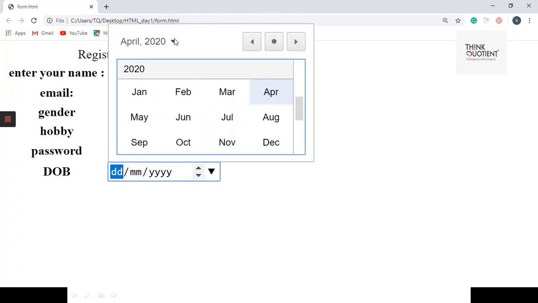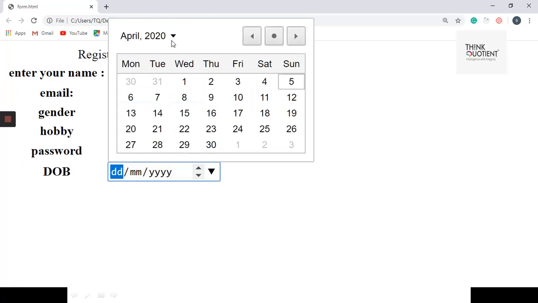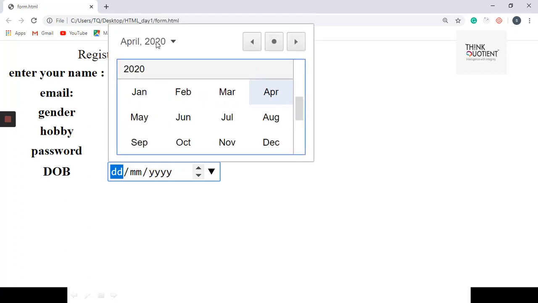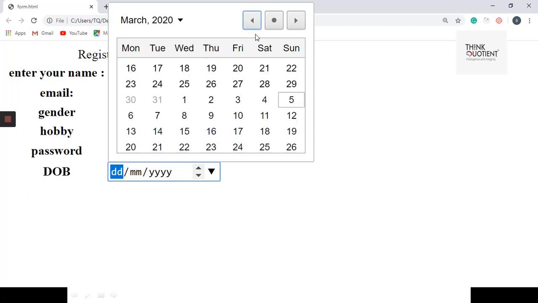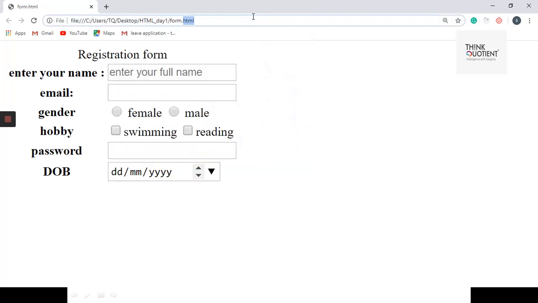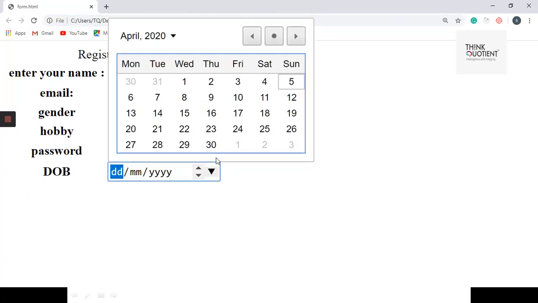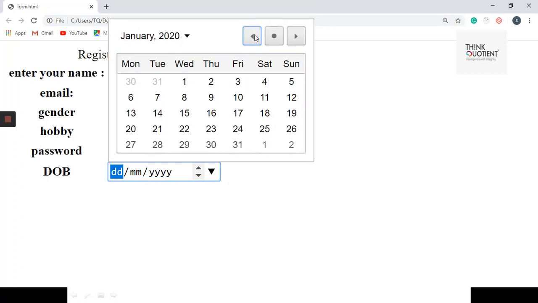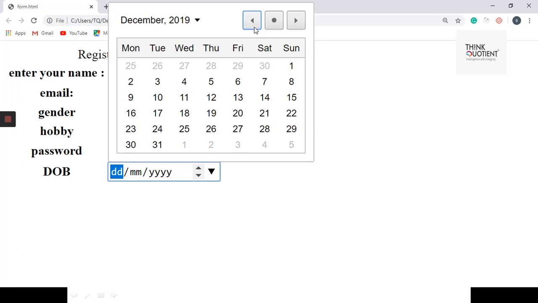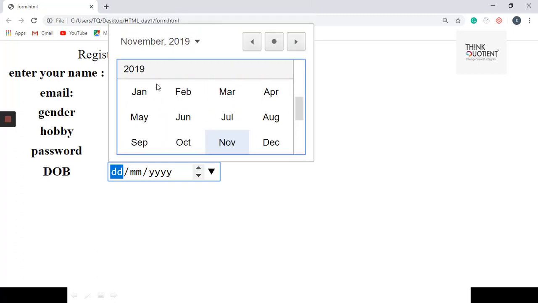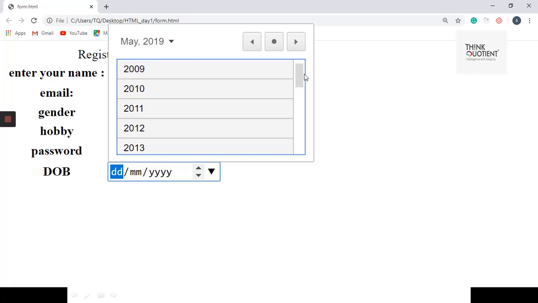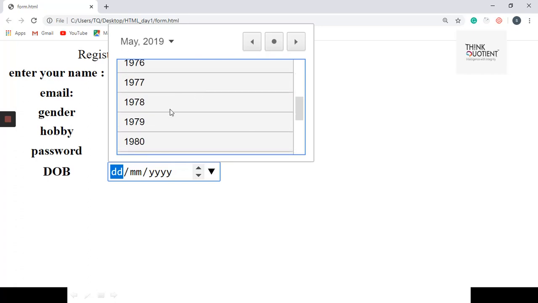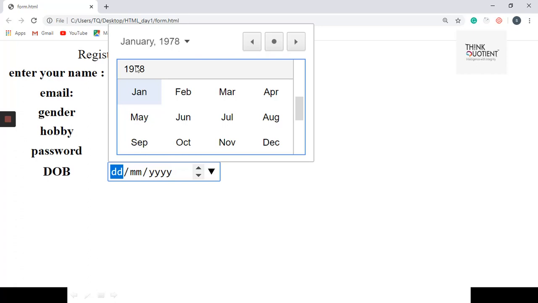So you can select the years as well. So you can see 2020. You want to change it, you can go over here, 2020 March, and if I select this, 2020 Feb, 2020 January, 2019, and you can select the same from this place as well, right? You can see the years are being displayed over here. Now I want to get the date of birth like 1978.